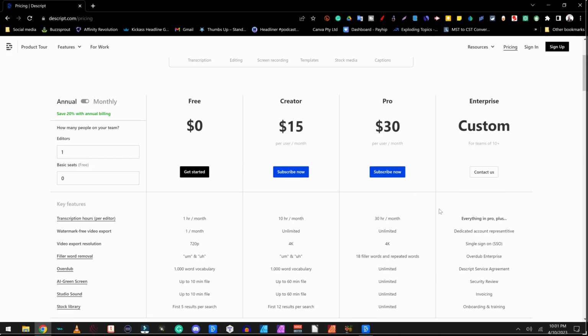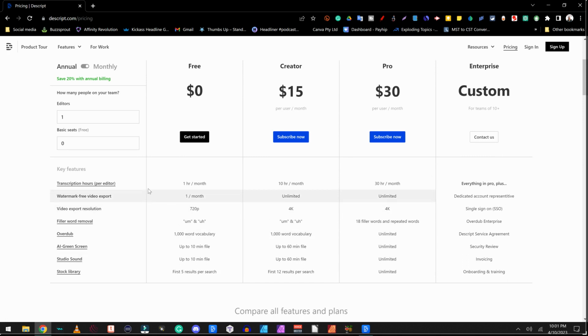So let's see what we get for the money. First, we have the transcription hours. So you get 1 hour per month in the free option, 10 hours per month in the creator option, and 30 hours per month in the pro version. Watermark-free video download or export, you get 1 per month in the free version, unlimited in the other two. Video export resolution. The free version gives you 720p, which is enough in most cases. And both the other alternatives give you 4K.